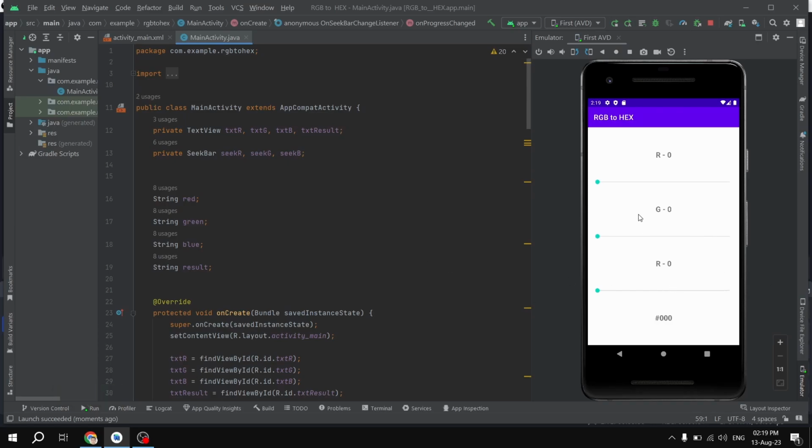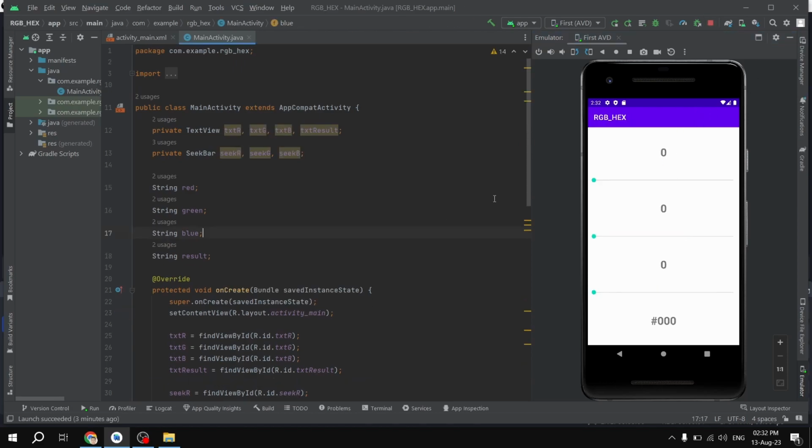So right now what we have here is the simple calculator which can convert the RGB value to hex format, the hex value, which is the HTML color format. As you can see right here, if I change the values of these RGB colors, we are getting the corresponding value in hex format. So in this video we are gonna build this application.